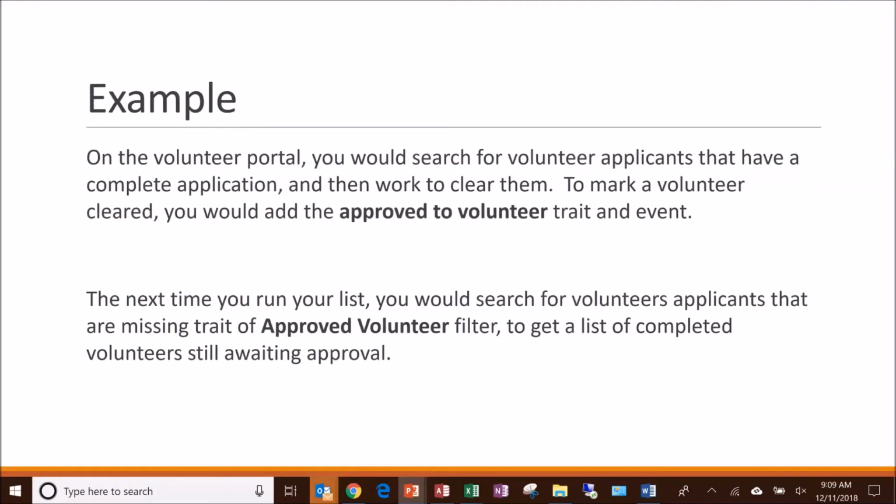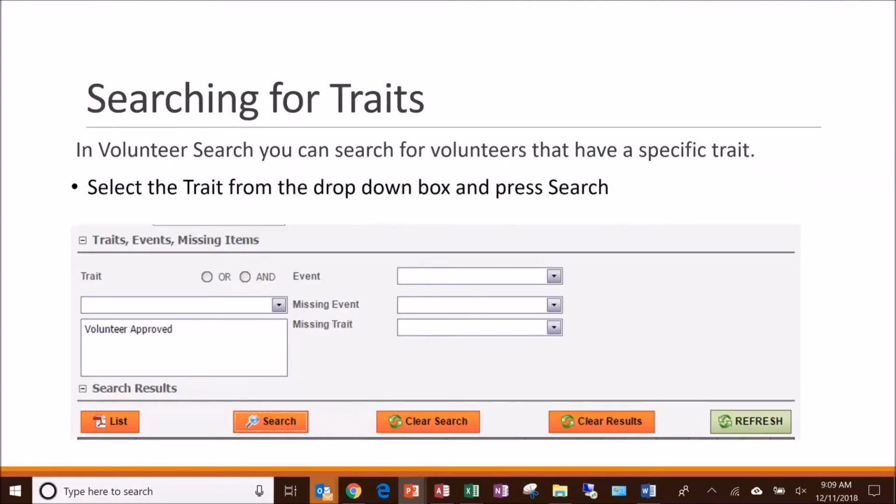An example: when you're searching for your volunteer applicants, you want to find those with a complete application, and you mark and approve them. Well, the next time you want a list, you don't want the ones you've already approved, so you're going to look for the ones that are missing that approval. Okay. For searching for volunteers, you're still on that search screen, and what you're going to do is just add in the trait that you're looking for.